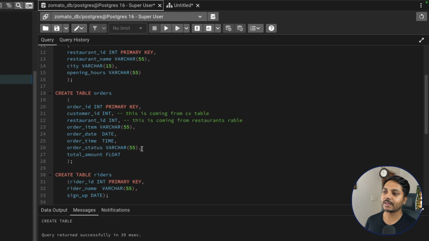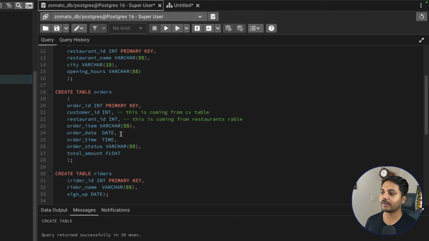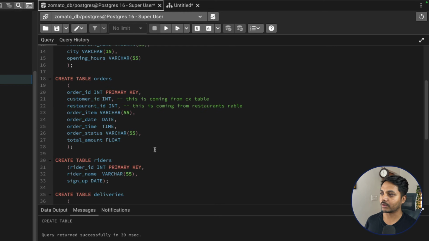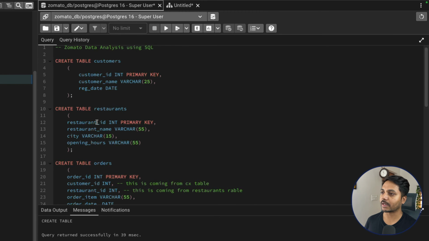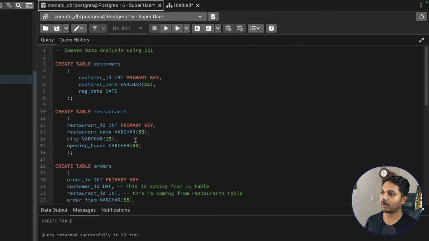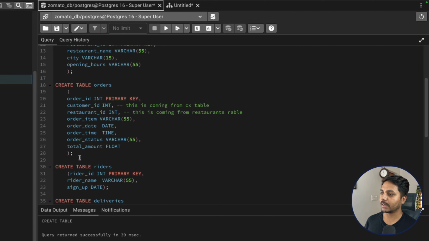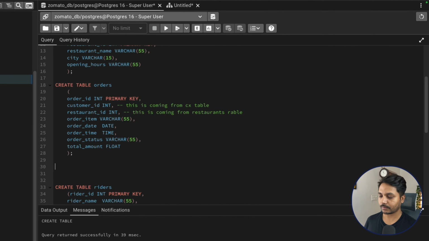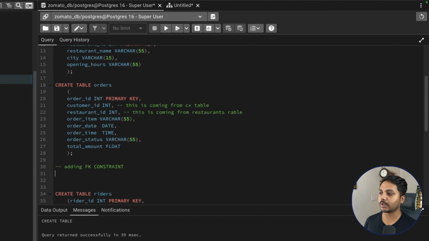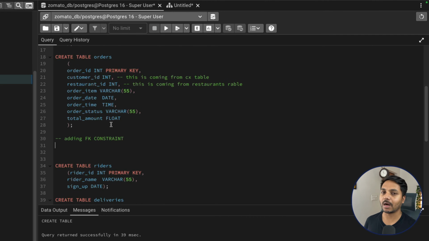Now you can define this relation while creating the tables. Let's say you have not defined it while creating the table, you can use the alter command to edit it later on. So what I can do here is use alter commands after this orders table. Here I can use alter commands to add some constraint, adding an FK constraint. We'll use the alter command to add a constraint. So let's see how we can use alter commands to add constraints.